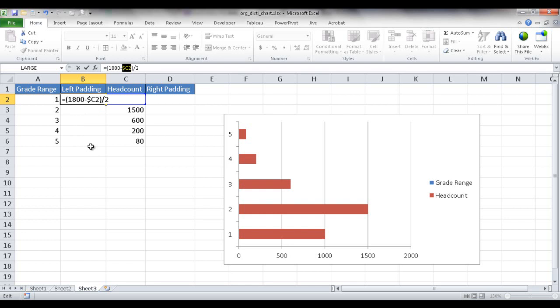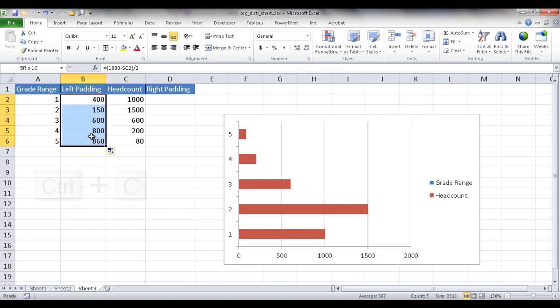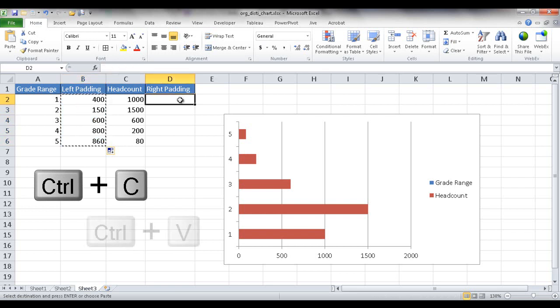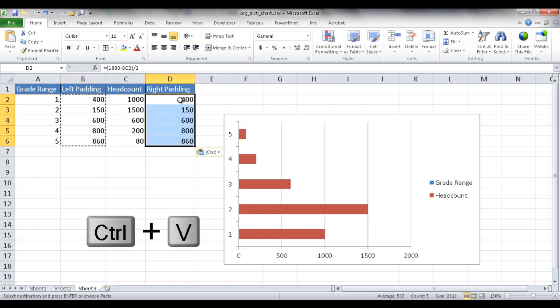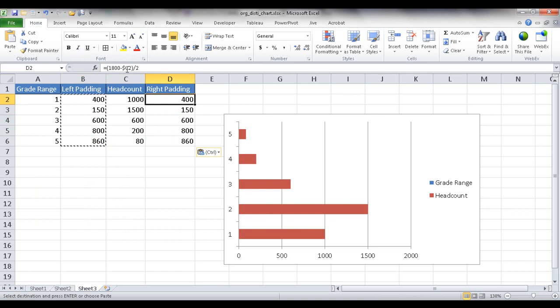But I'm going to press Control Enter to stay in that cell. Now that's 400. Let me double click it to bring it down. You notice that the C stayed the same, but the 6, indicating that we're looking for cell C6 here, changes. I can actually just copy this, Control C to copy, and then Control V to paste it over here, because it's going to do the same thing, 1,800 minus C2.